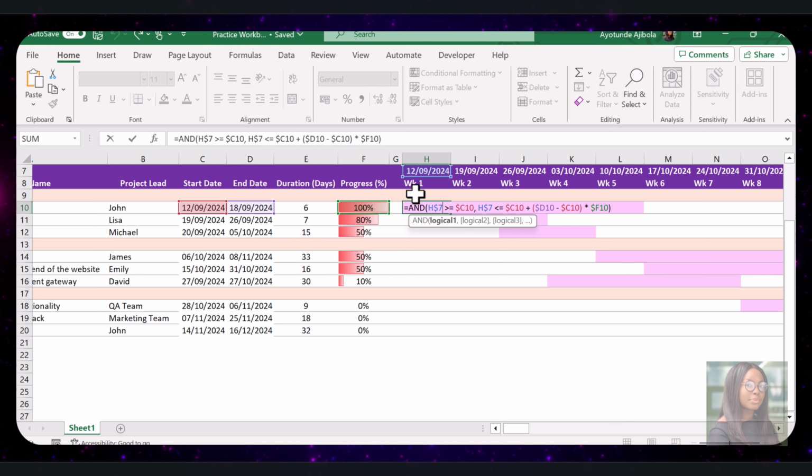H7 refers to row 7, the week date. C10 refers to the start date of the task. D10 refers to the end date of the task. And F10 refers to the progress percentage of the task. So this formula calculates the progress by checking if the date in row 7 falls between the start date and the calculated position based on the percentage completion progress.